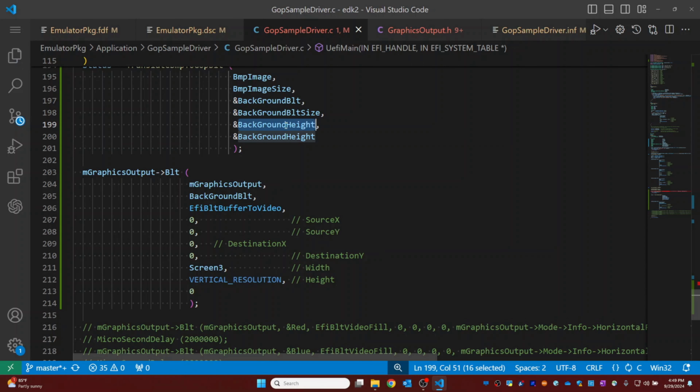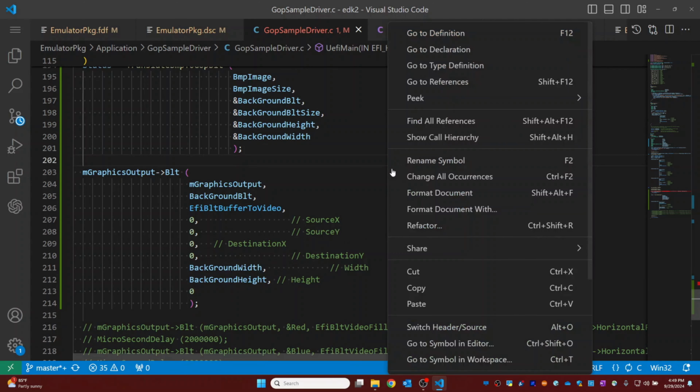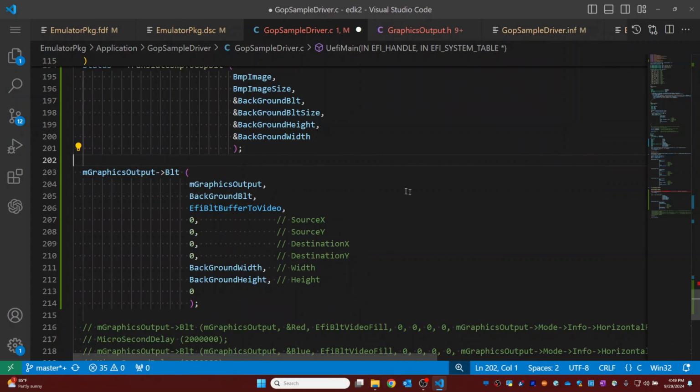Okay, so now the image height and the width. Here the width, and now the height I will pass it here. And then the width also I will pass it here. Okay, so we have the height and we have the width. Now I will format the document.